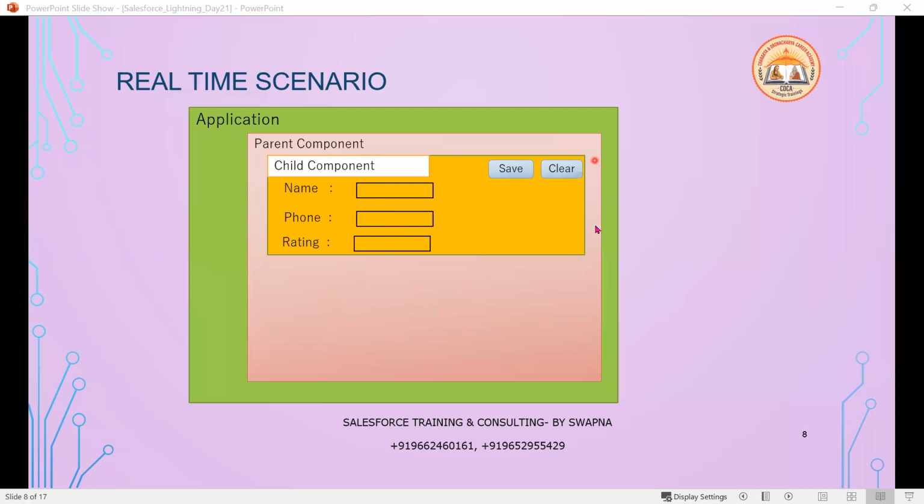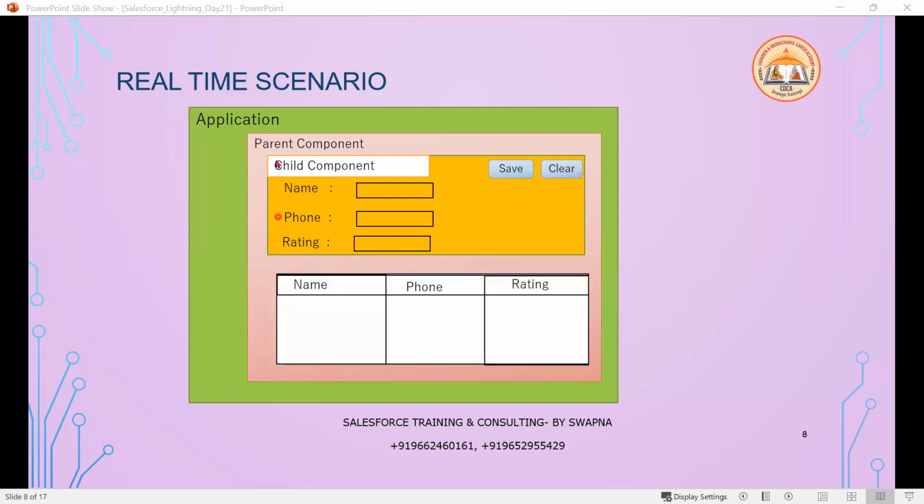Now this is the child component, which is called from the parent. As well as that, within the parent component, a table has been implemented. Whenever the user enters any data here, what will happen as soon as I click on the save button on the child component? It should go to the parent component and display those records here.